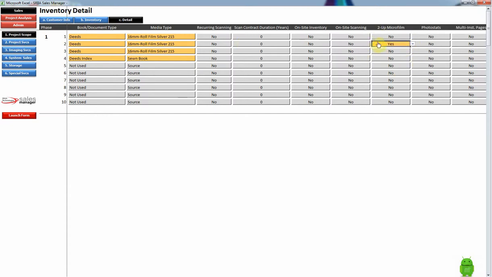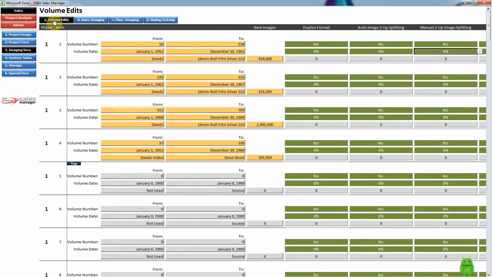None of the other items have any issues to be noted here. Now let's return to imaging services and volume edits.